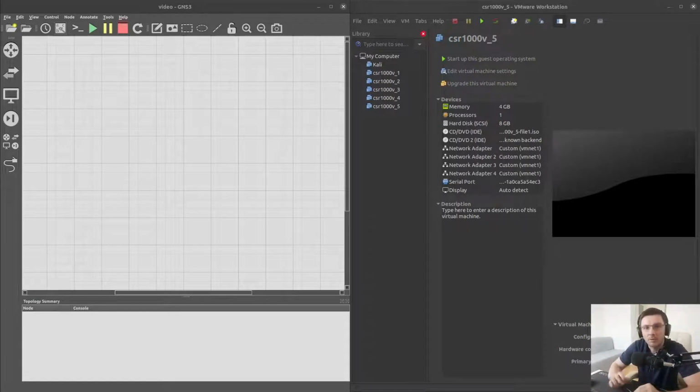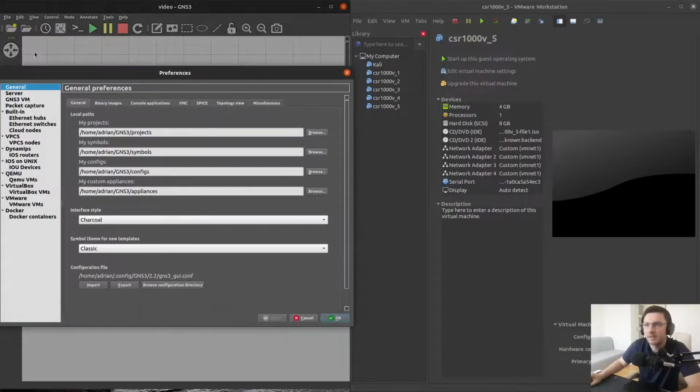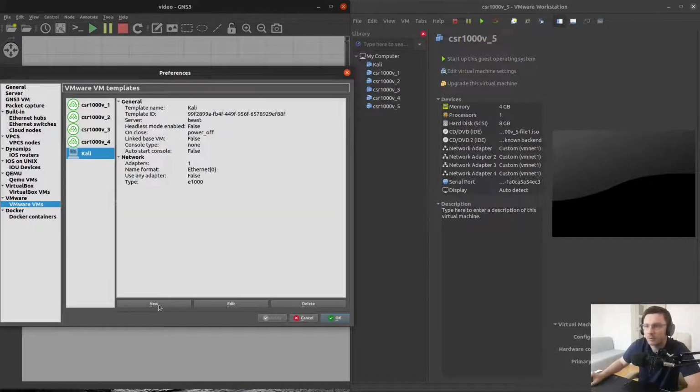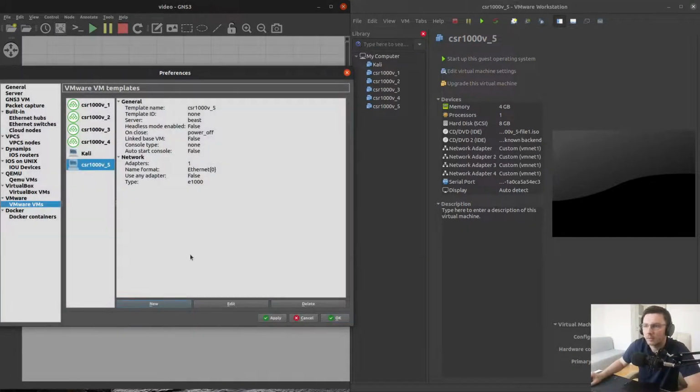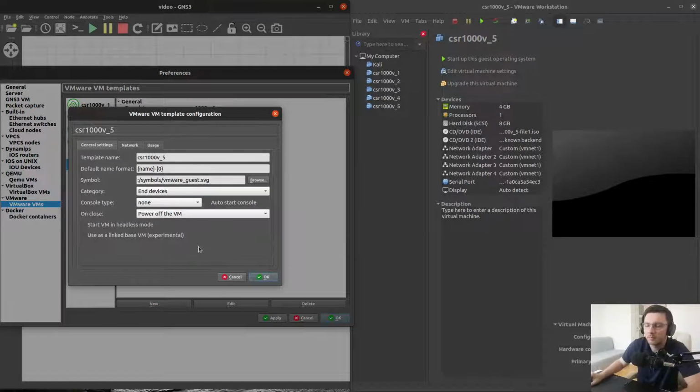Okay, now I will show you how to import your virtual router in GNS3. After you open it, you will click on Edit, Preferences, and under VMware VMs, you will click on New. You will select your virtual machine from the VM list and click on Finish. After you do this, you will select the virtual machine and click on Edit in order to customize it.